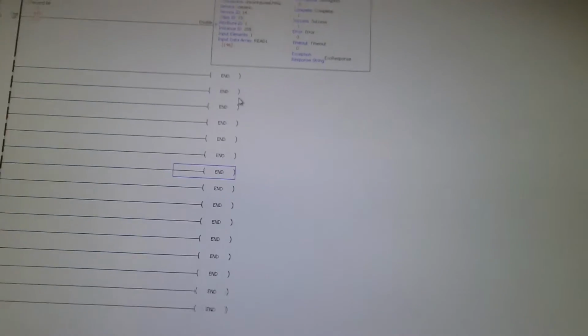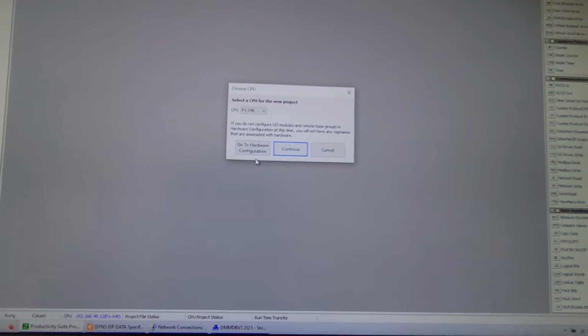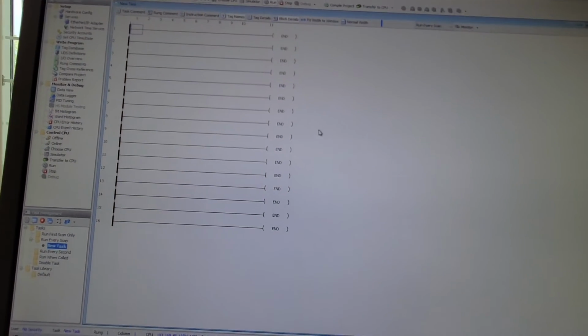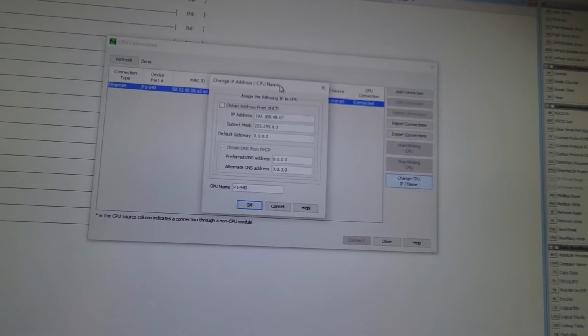And if we open up the Productivity PLC program here, let me create a new project actually. Let's save this project. No. Okay, so if you create a new project, I know my CPU is P1540. Continue. Use PC project. So the first thing I want to do is check the CPU. So here's my CPU.